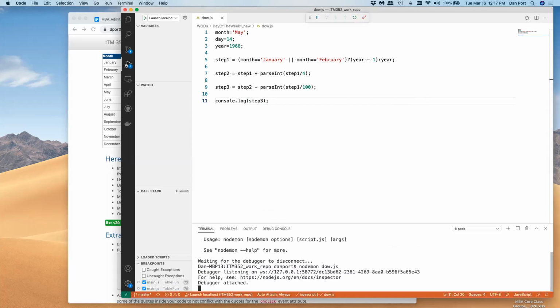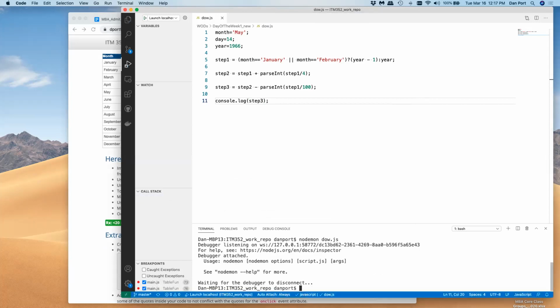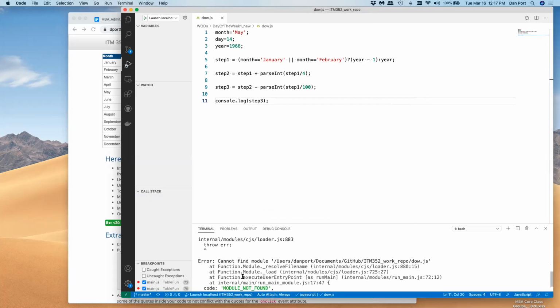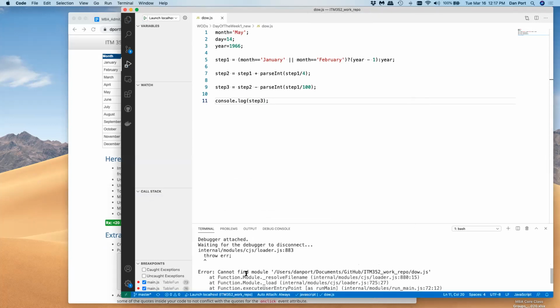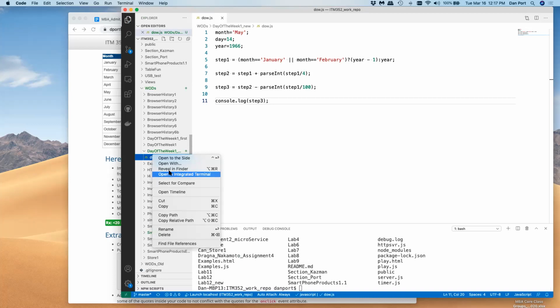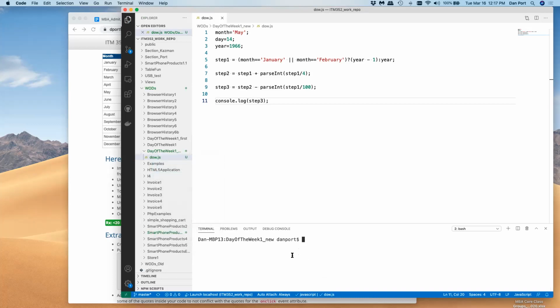I don't know if NodeMon actually works with this. Okay, no. Let's just do node day of the week. And the reason why I want to run it, I just want to make sure I didn't do any syntax errors. And it says module not found. Oh, I'm probably not in the right place. Probably have to reveal in integrated terminal. There. Okay, now I'll do a node.